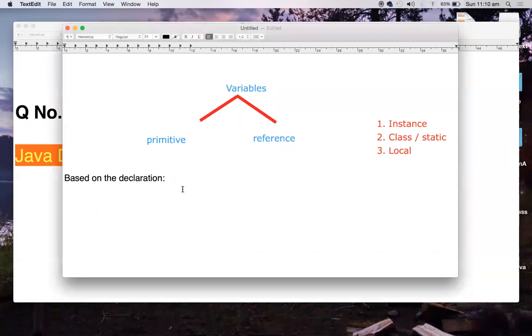So based on the declaration, where are they going to get declared? In a class you can declare variables which can be either instance or static. In a method or constructor, because a constructor is also a method, you will have local variables. It is simple to understand, right? So based on the declaration, the variables can be either instance, static, or local.